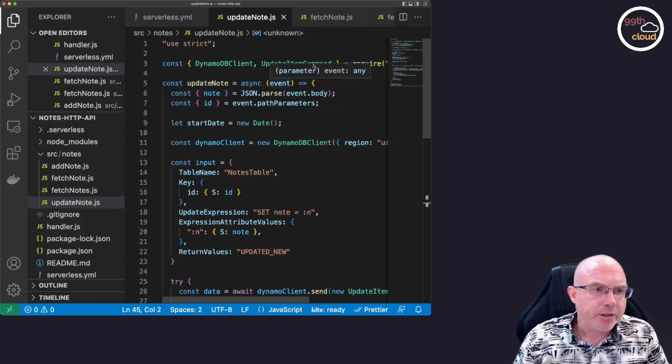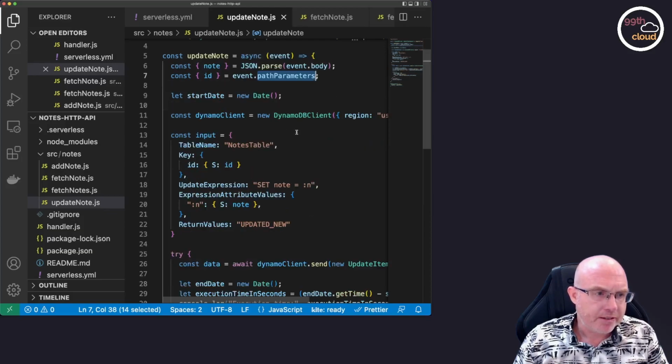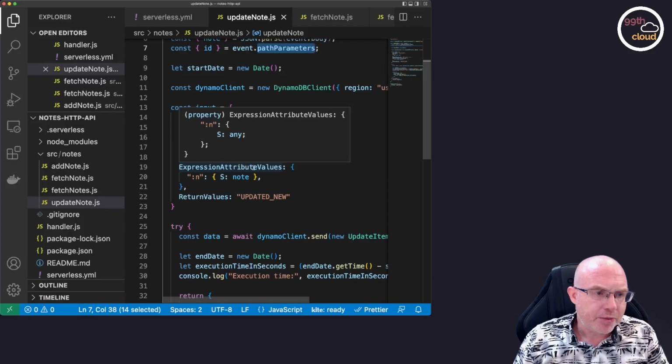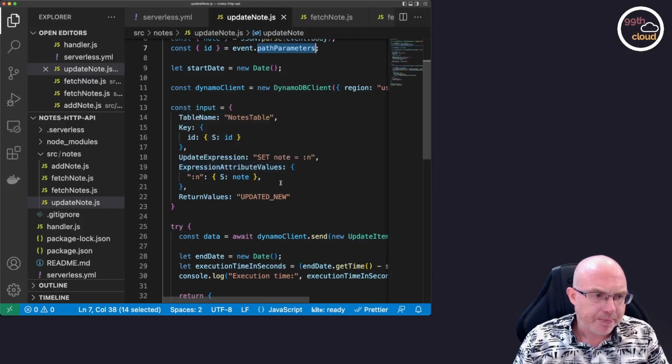So the code looks pretty common up here, but there will be some differences a little bit further down, which I will explain to you. So here we get the note over the JSON body, then we will get the ID through the path parameters. We did that as before. We defined the DynamoDB client, but then here under input, you can see that we don't define an item as we did before, but we use these UpdateExpression and ExpressionAttributeValues attributes.